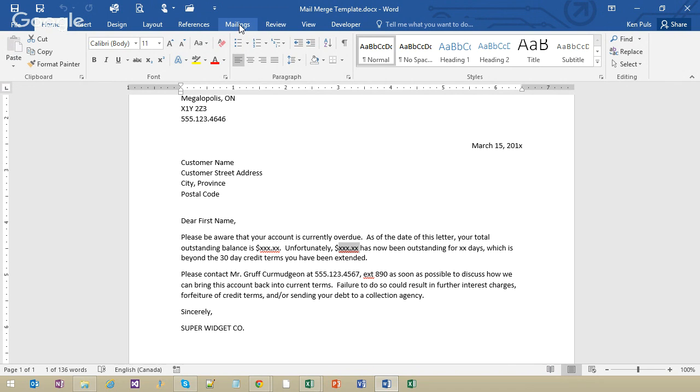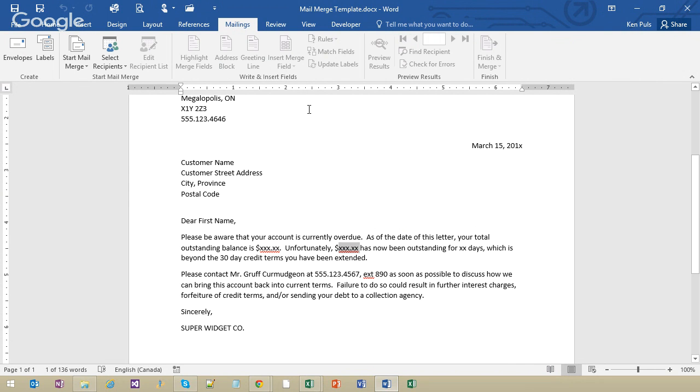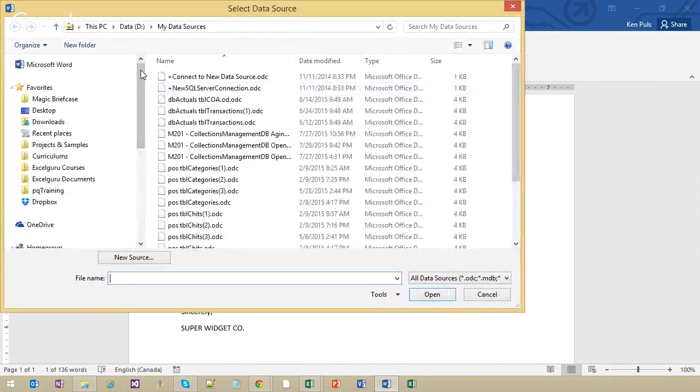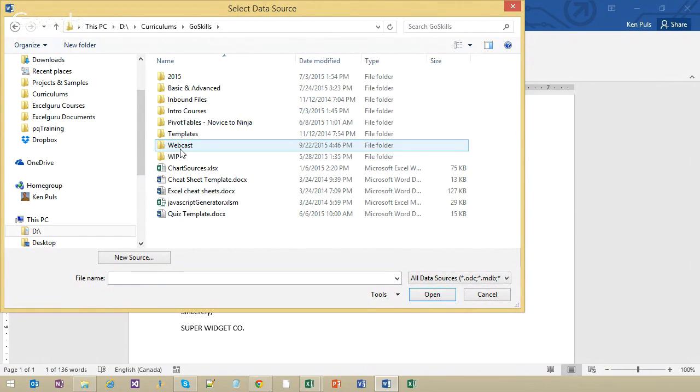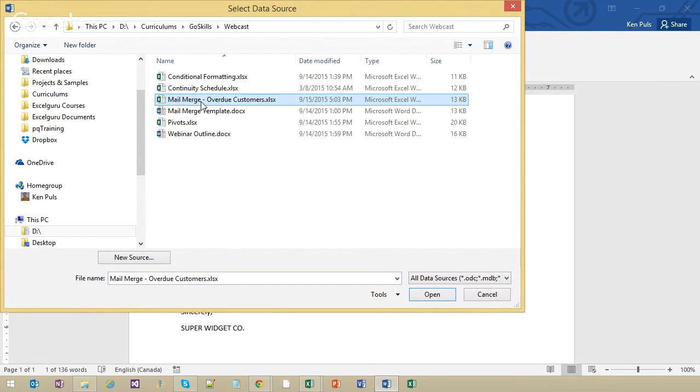I'm going to go to the Mailings tab in Word. First thing is I've got my default template set up here. It's just a Word document, not a real template, but it's the boilerplate letter. I'm going to select recipients. I could type a new list, but that's way too much work because I've already got it. Or I could use an existing list, which means go open my Excel file. So I'll browse down into the list that I'm going to work with, which is in GoSkills Webcast, and it is Mail Merge Overdue Customers, this Excel document. We'll say OK.